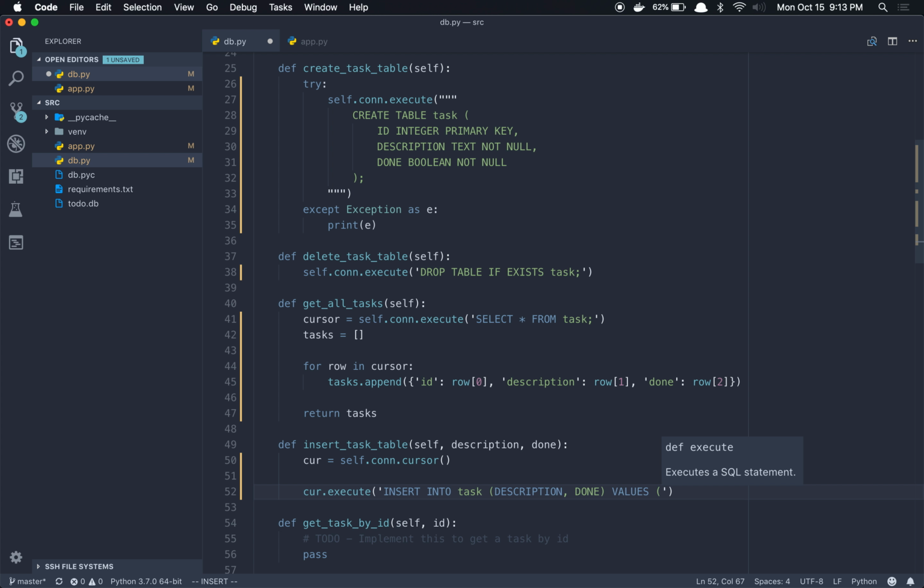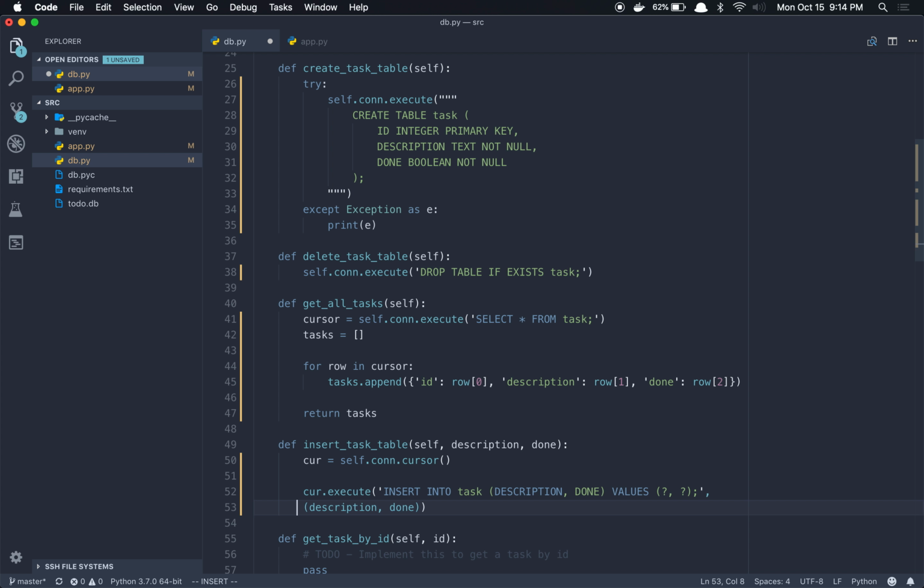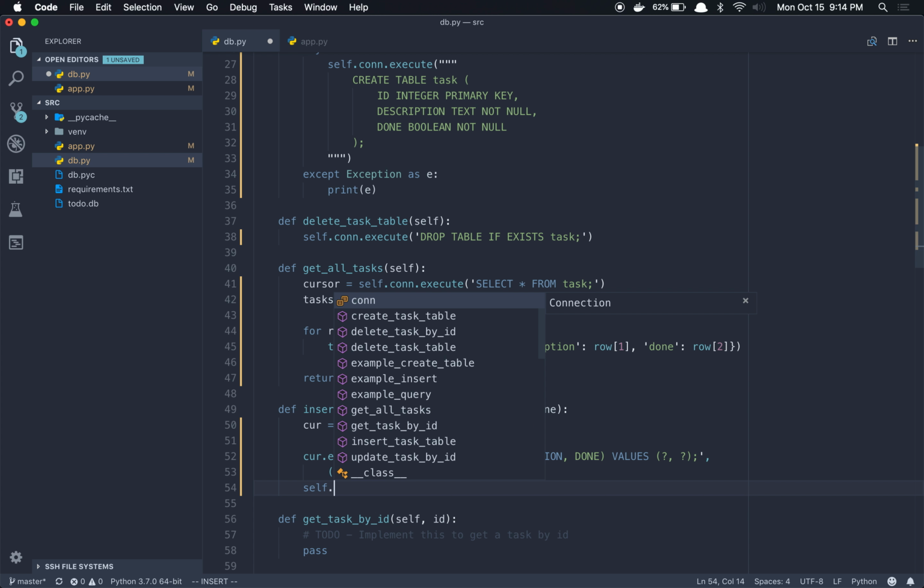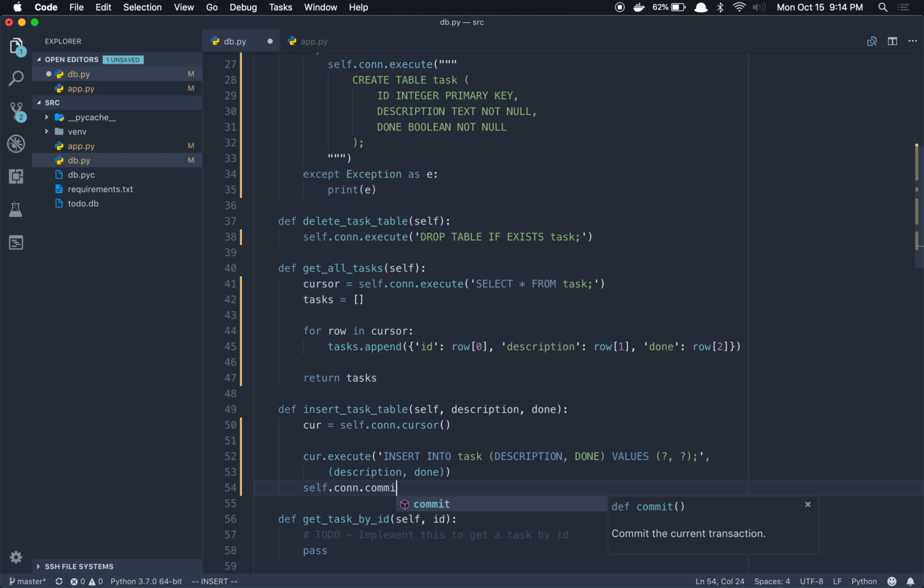In this case, we have our description and done field, but we want to insert these into our SQL statement. So we can do this question mark syntax like this. And then the second argument of this execute function is what you want those question marks to be. It's a tuple value. So we want the first question mark to be the description that they gave us as an argument, and then the done parameter. And then afterwards, we have to do this thing called self.con.commit, which says commit this new thing to our database.